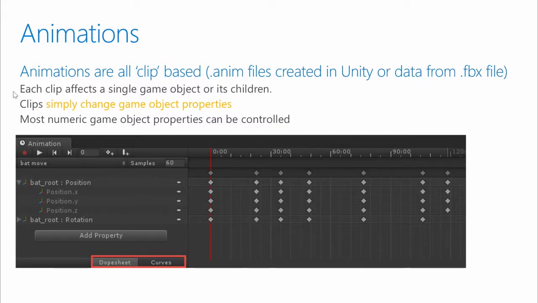Now, each clip, as mentioned here, affects a single game object or its children. So you're not going to have one animation that's controlling 20 different game objects in your scene. These animation clips are per game object or that game object's children. And a clip just changes a game object's properties, the components. You are animating your game object's property values or the components that your game object has. That's what an animation is.